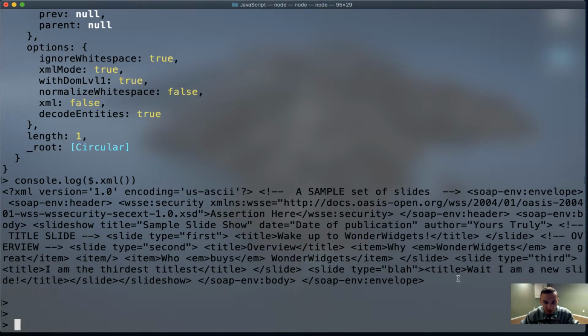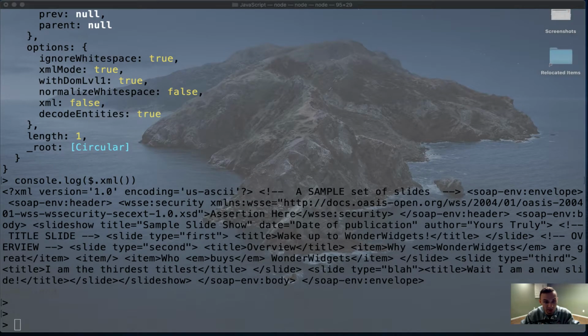There we go. "Wait, I am a new slide." So you can see we added that and it appended it. Prepend, we'll do prior to this, so it'll actually add it above. So we'll change it up. "Wait, I am a new slide." We'll go ahead and try that out.